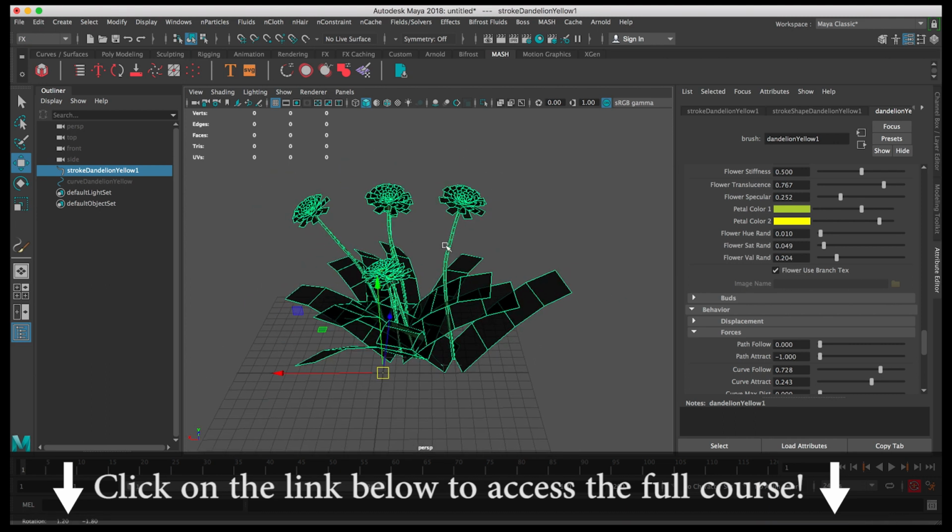It's a quick way to reuse the same flower and just change the color of it and the seed, so this way it looks really nice.